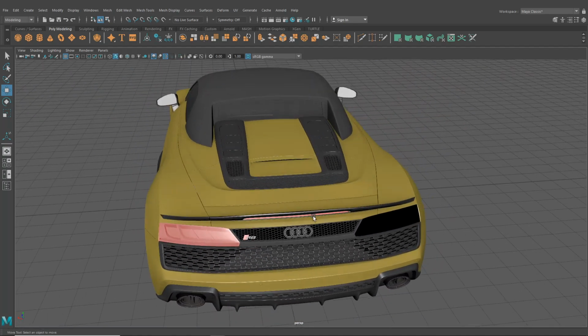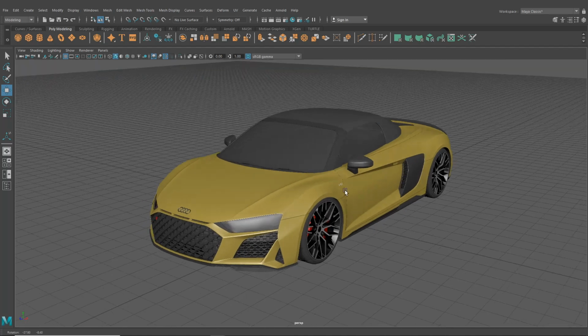But I'm going to leave it here then, guys. I'm going to get this all duplicated over, get a little low poly interior in there for some renders.